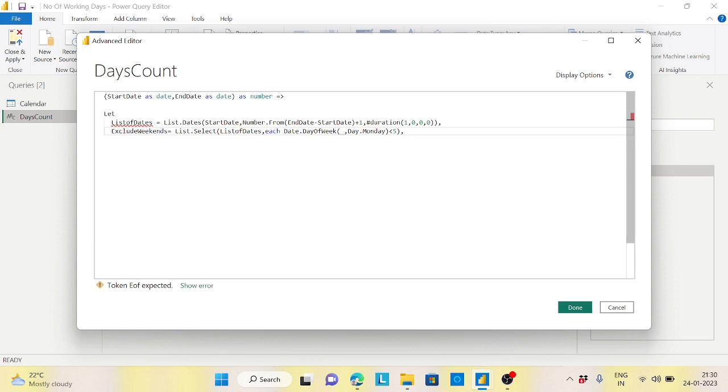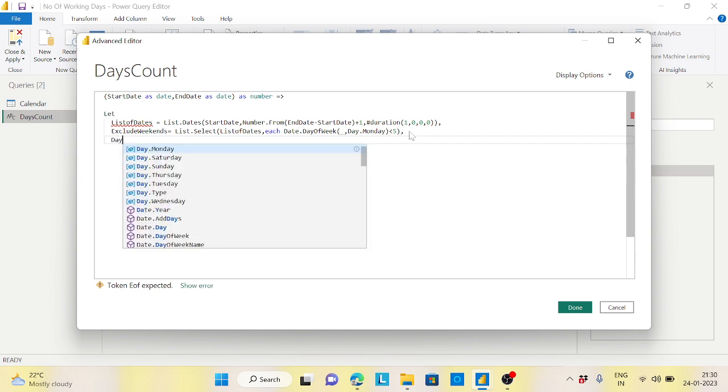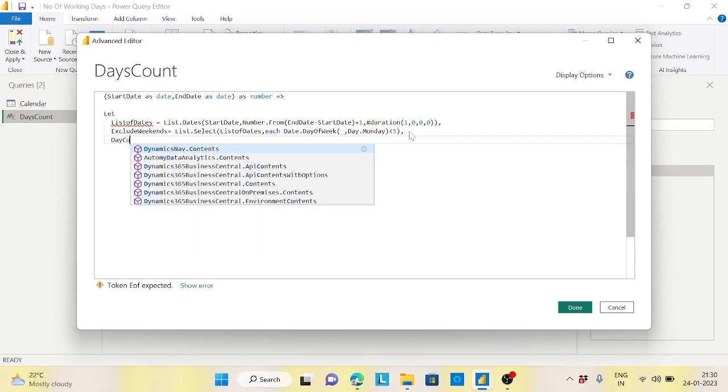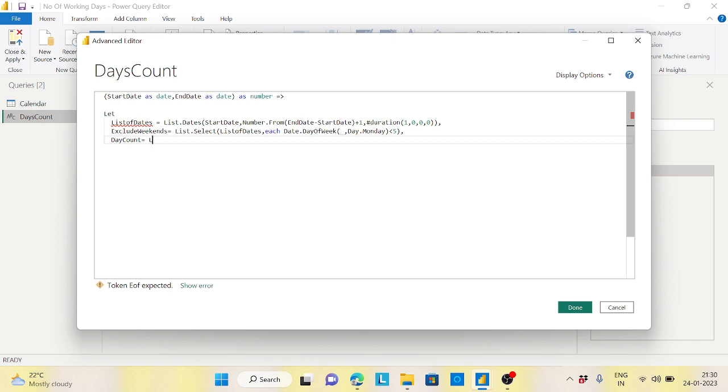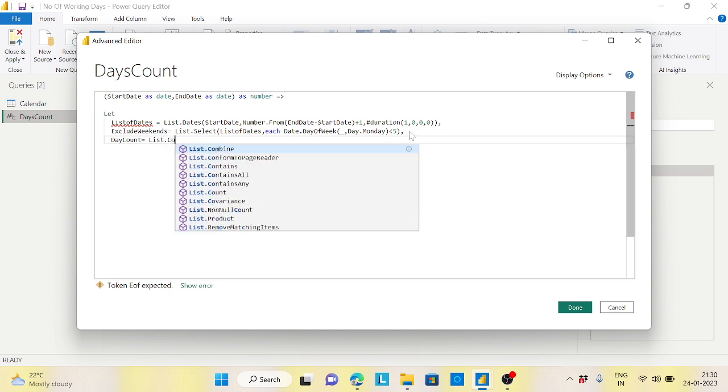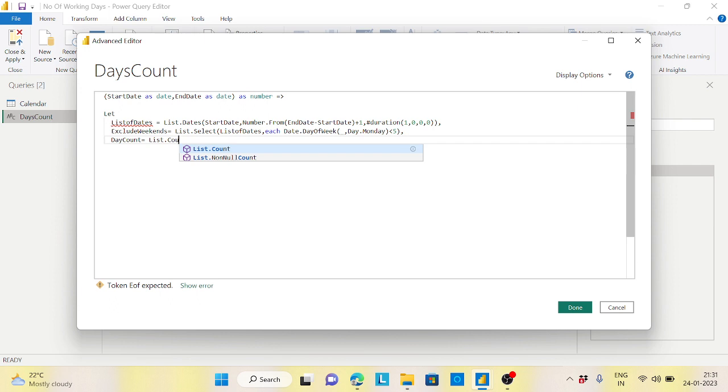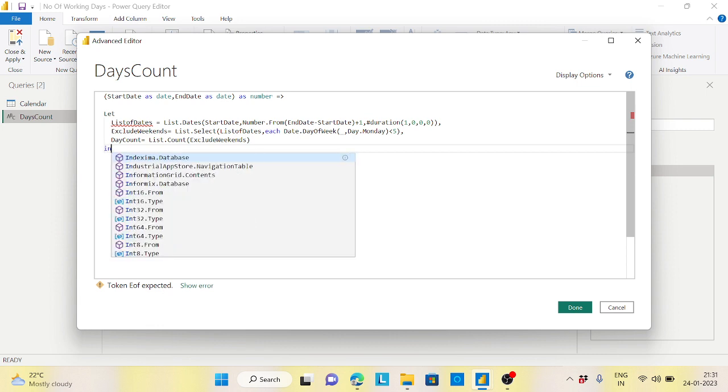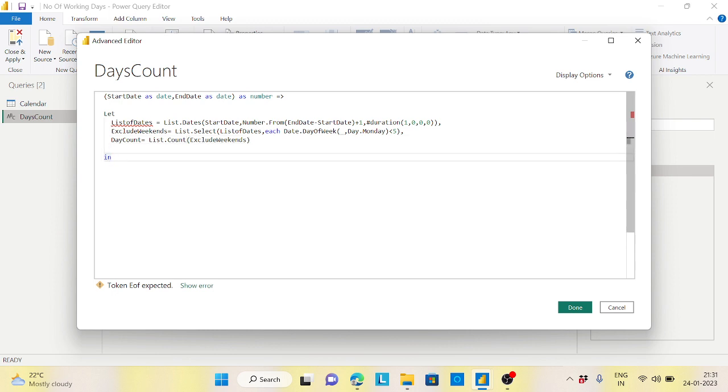Now finally I will count it. Day count, let's say count. This is very simple: List.Count, and inside that I'll put my exclude weekends. These are the steps, and it will get counted. So this is overall your function. Then we'll say in, and I will return this one.